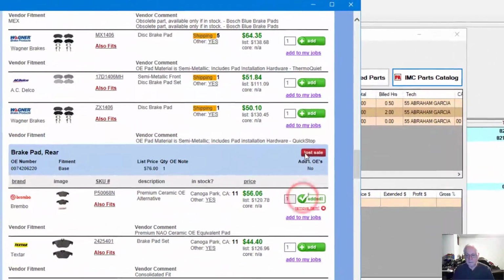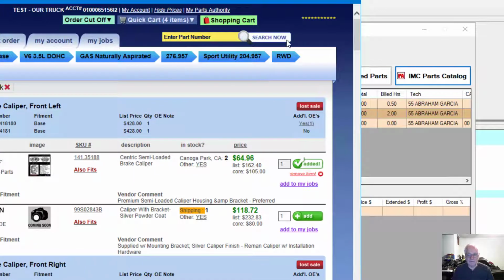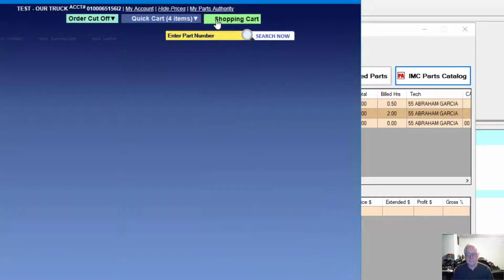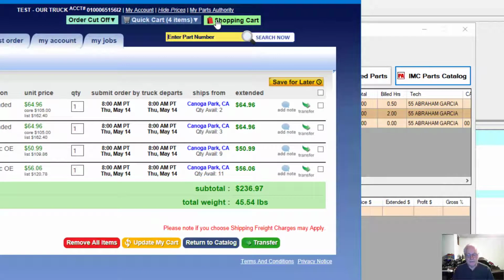Okay. Then once we've got the parts selected that we're interested in purchasing for the repair job, we'll come up here to the shopping cart and push the shopping cart button. And at that point, we now have the list of parts that we've selected that we want to quote for the customer's repair job, and then later on we will order those parts for the customer once they've agreed to go along with the quote that we provide them.